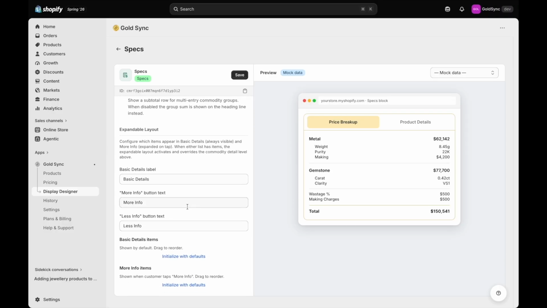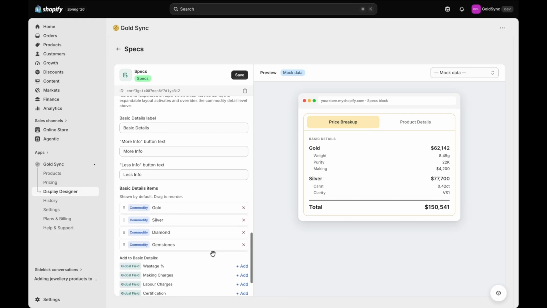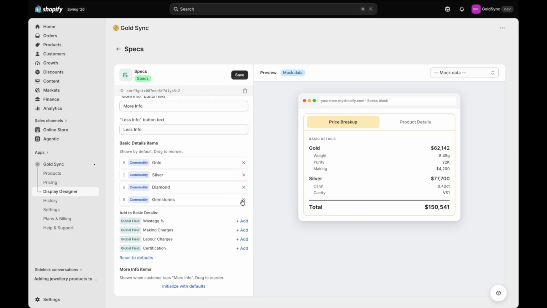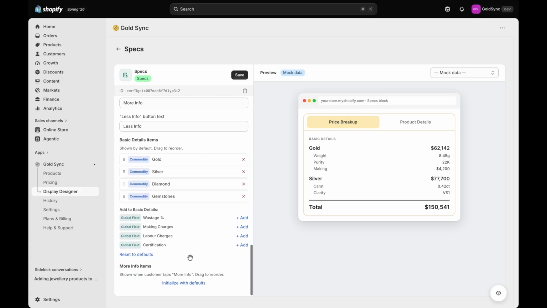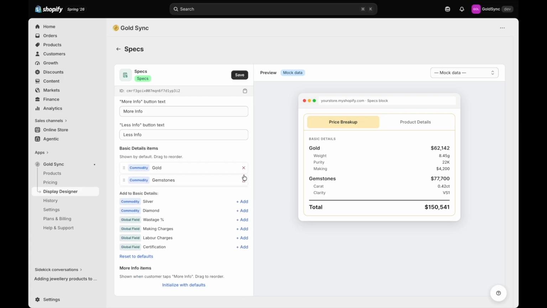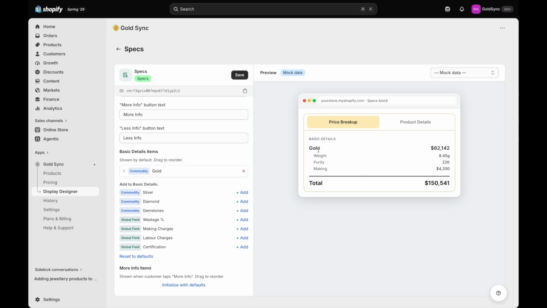But here there is one more advanced thing that we have done. Let's just say there are too many things here and you want to really define it, that I don't want to show so many things. I just want to show some basic things. Like I just want to have only gold. It should not show anything else. So I can only show gold here.